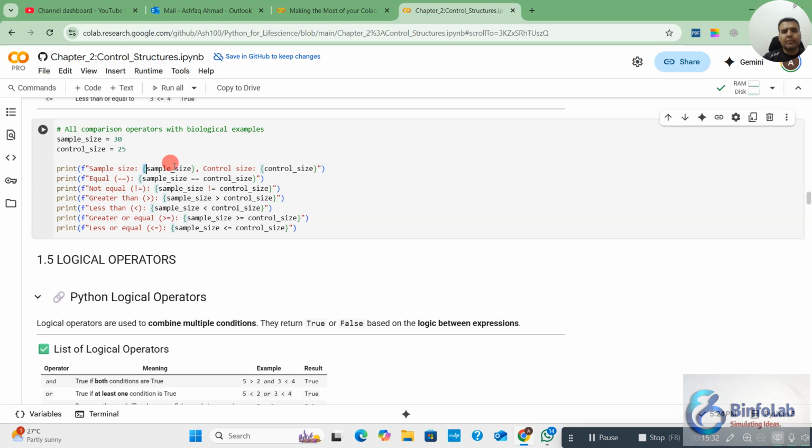And in the curly brackets we will enclose, yesterday we learned, in the curly brackets we will enclose this variable, let's say. So print f statement, and then the word we want to include, and then in curly brackets the sample size, comma, then we want to include the control size word, and then in curly brackets again, and the whole statement is closed in inverted commas and parenthesis.